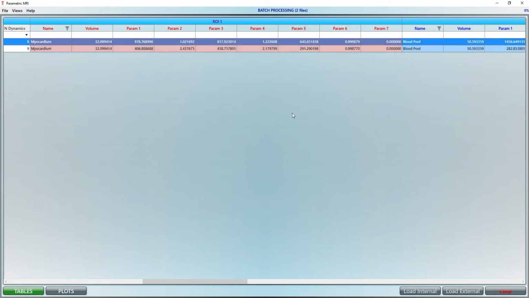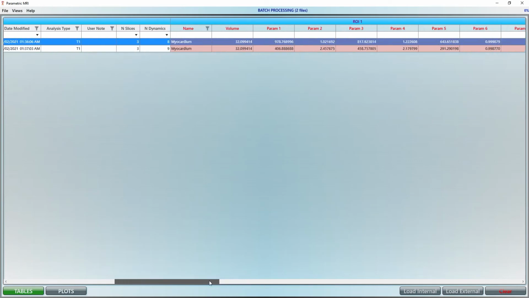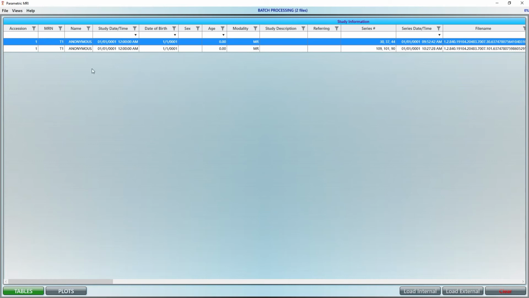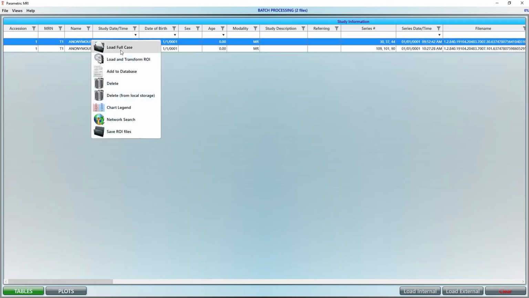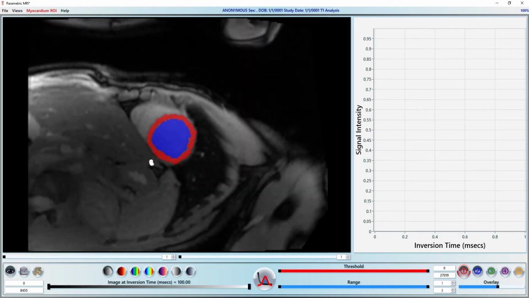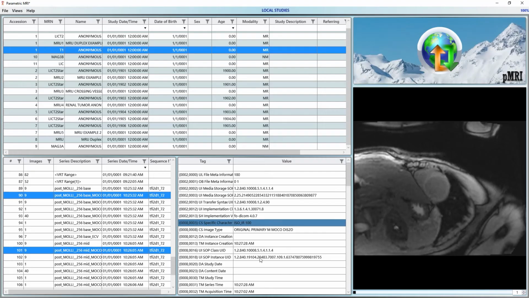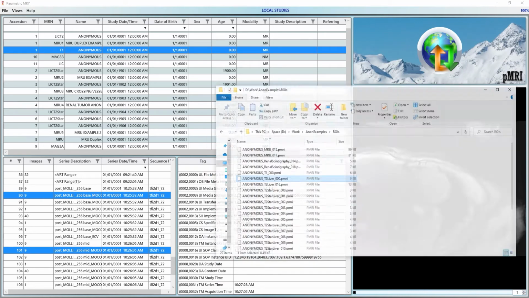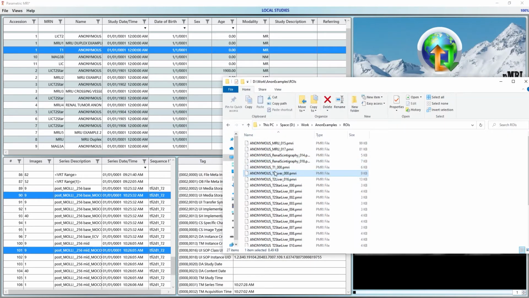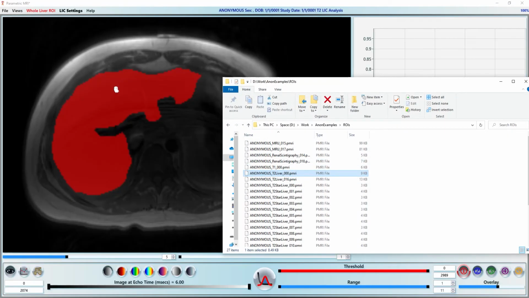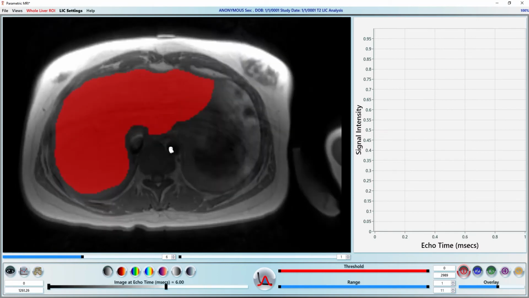Let's look at a few different ways that I can recall my analysis. I can right-click on an analysis file and select Load Full Case. This will find and load the correct study and series from your DICOM database and load the analysis. Another way is to drag and drop an analysis file onto the Local Studies page. This accomplishes the same result. Here I dropped an R2 liver ROI file to load the correct series and ROIs.